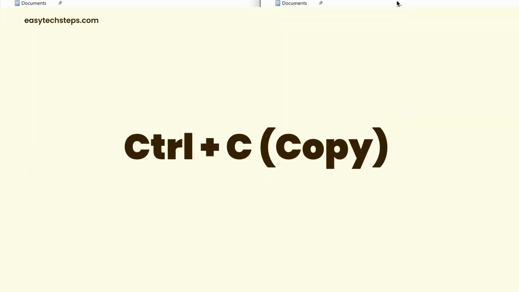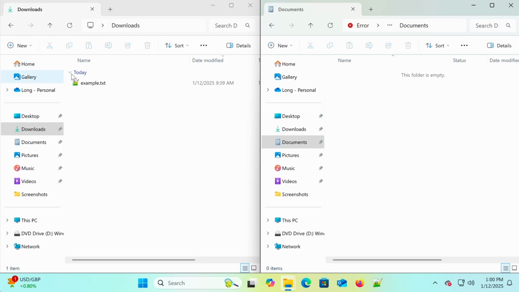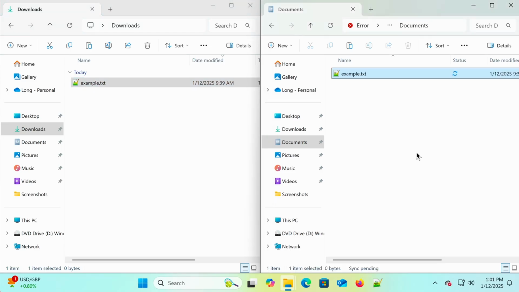Ready? Let's go. Shortcut 1, Ctrl-C, copy. This is the classic copy command. Highlight any text or file, press Ctrl and C, and boom, you've copied it.